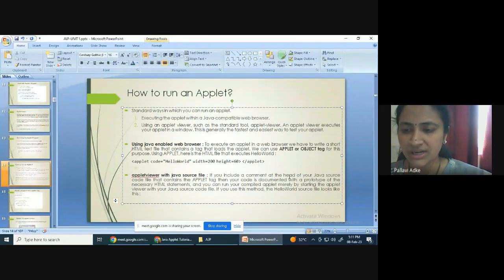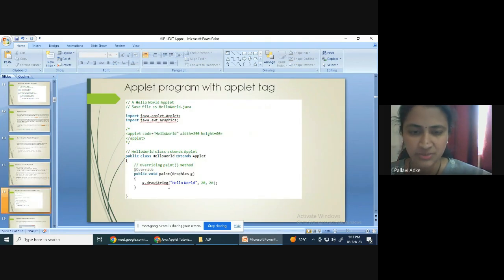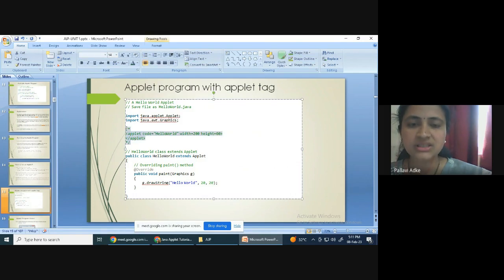Or you can use the applet viewer with the Java source file. If you include a comment at the head of your Java source code file that contains the applet tag, then your code is documented with a prototype. Instead of reading this statement, I will show you here the applet program with applet code. Look here, this extra applet code we have added. The previous program I have explained to you: import java.applet, java.awt.Graphics, and the public class we have defined. The remaining program is the same as we did in the previous slide. Here we have just added this extra one, called the applet tag.